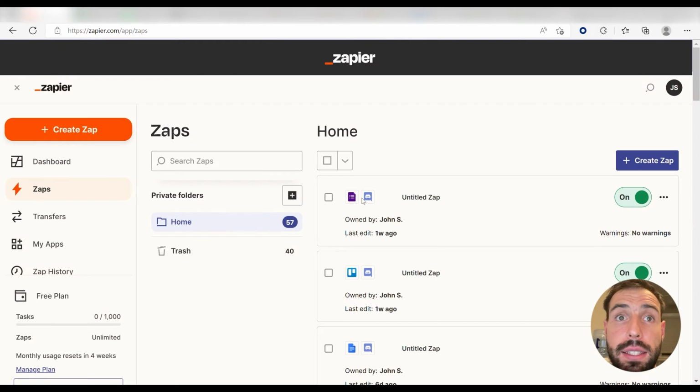What I want to do today is connect our Spotify and Google Meet apps so that whenever a new playlist is created in Spotify, a Google Meet invitation will be created.